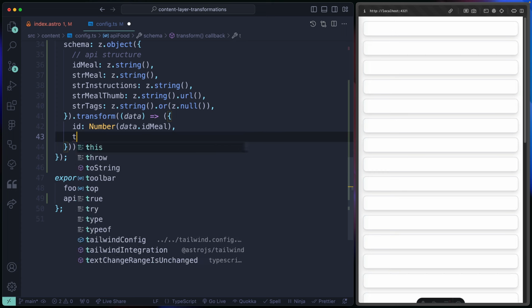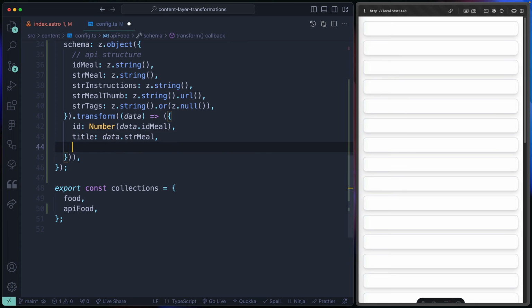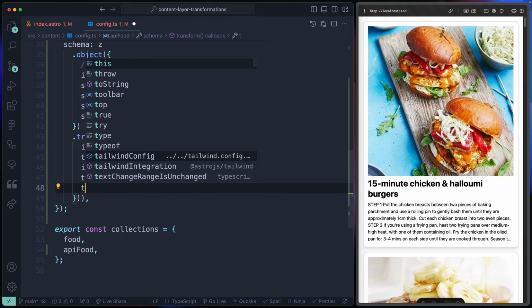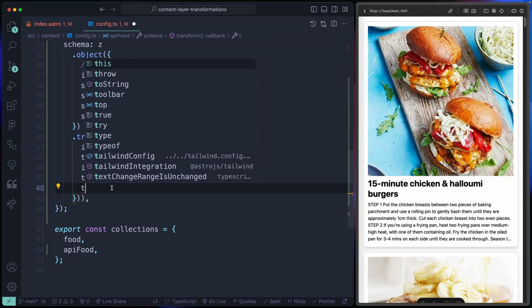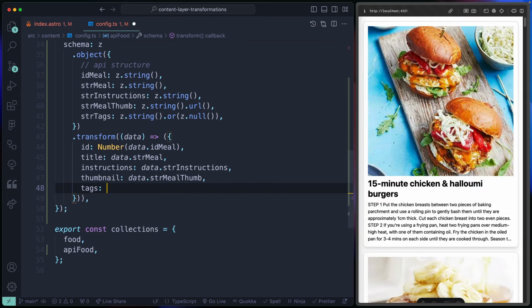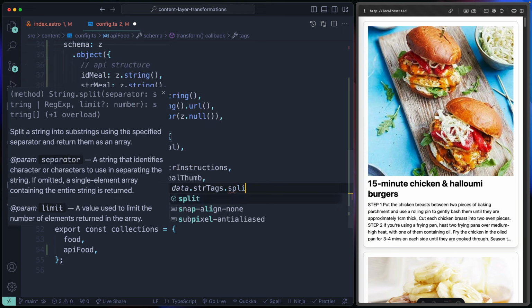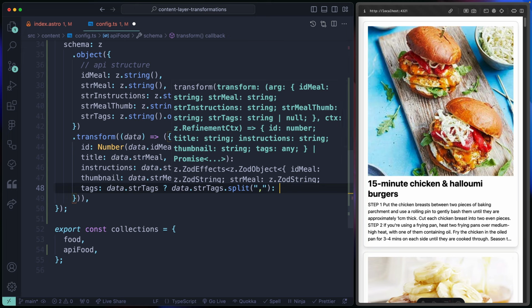So let's rename all these. So I'll say title, and this is data.string meal. We'll do the same thing for the instructions and the thumbnail. And then finally for the tags, this could be a little bit different. Notice as I save it, it's brought all these things in. I don't actually have the tags showing up because some of them may not have tags. So what I want to do is check to see if there are tags. If it's not null, then I'm going to take the data.string tags like this, and we're just going to split because it should be a string with all the items just separated by commas. So I'm going to do that. Otherwise, we'll just say it's undefined.